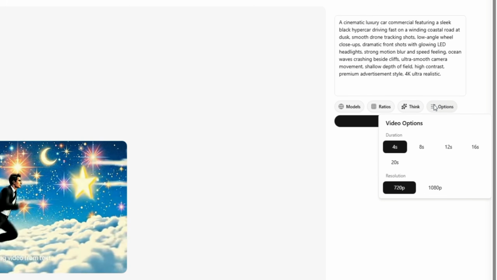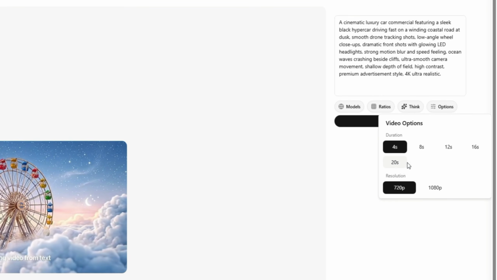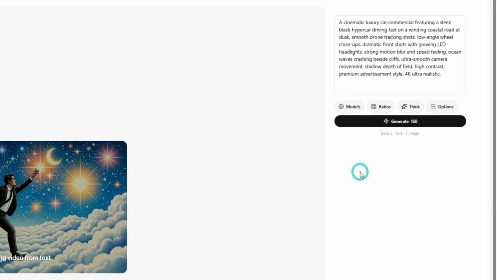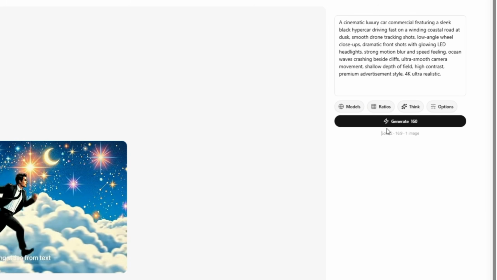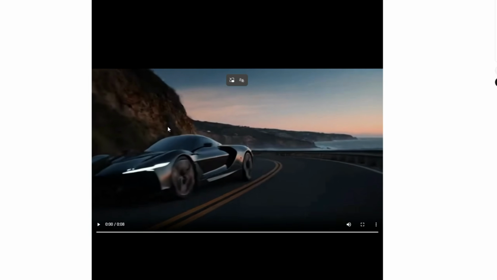After that, in the video options, you need to choose the video duration. You can generate videos up to 20 seconds here, but for now, I'll keep it at 8 seconds and the resolution at 720p. After setting everything, I click on Generate, and after waiting for a short time, here is the result.